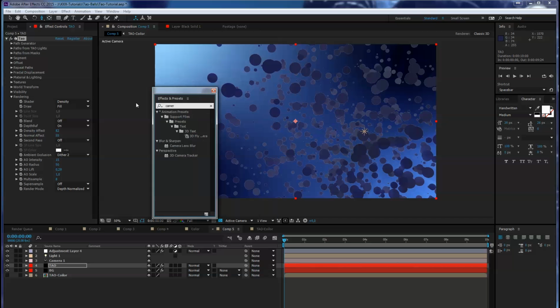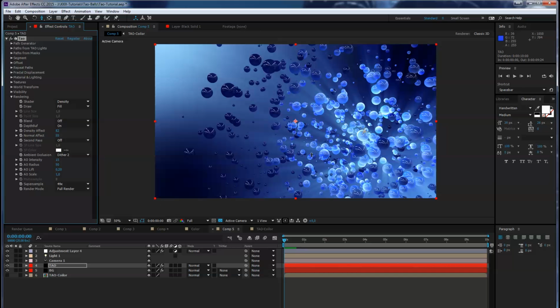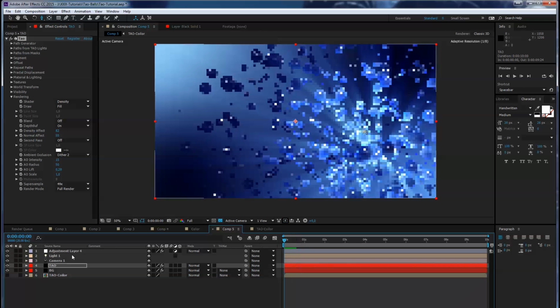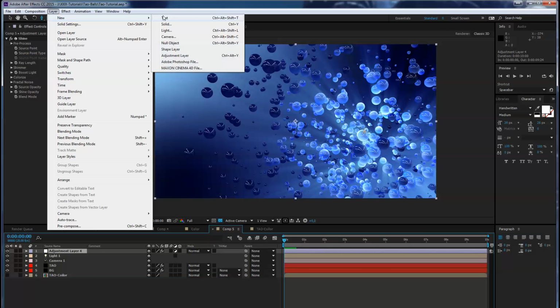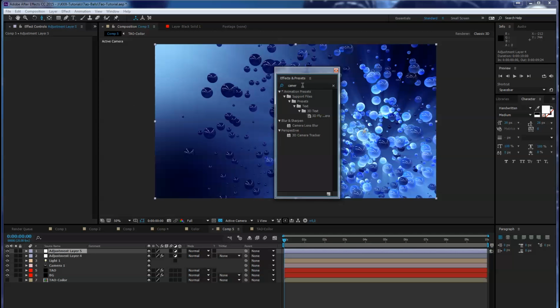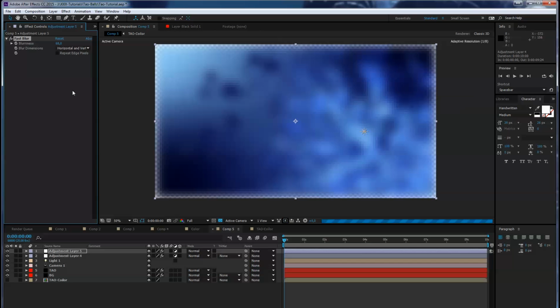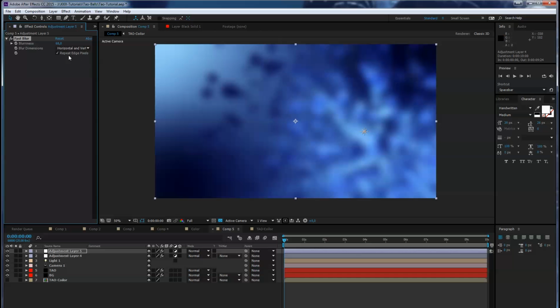In our case, I switch it back to full render and super sampling on 49, and we will tweak that quick and dirty. So we make a new adjustment layer. We will give it a blur, fast blur, and give it a fast blur size like that. Make sure you enable repeat edge pixels, otherwise we have this white outline here, as you see.